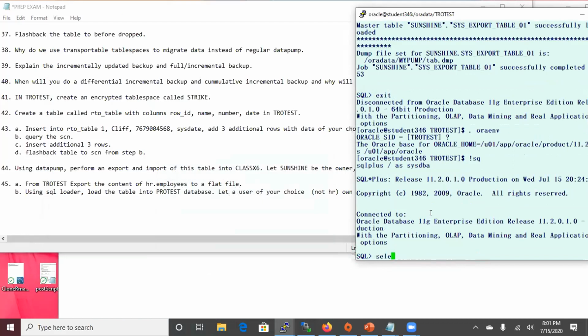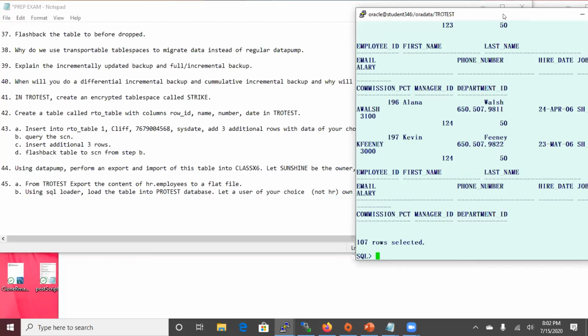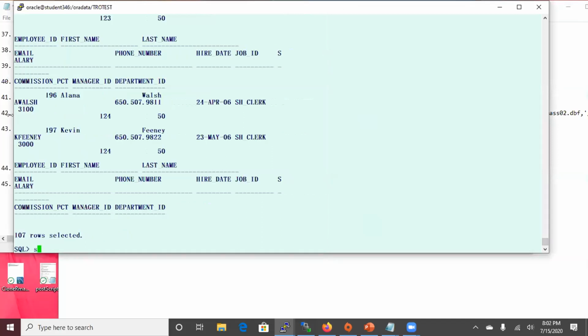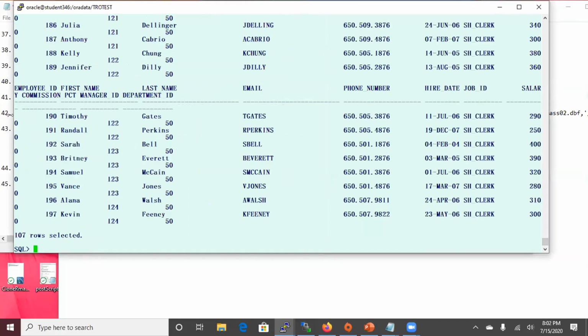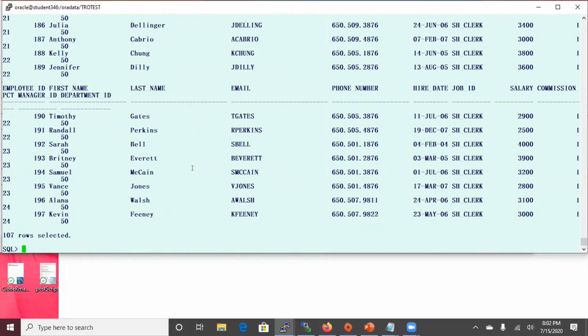HR employees. So let me select all from HR.employees. Okay, does that look cute? No, it doesn't. So I'm going to set line size to 250. I'm going to make it as wide as possible so we can see the whole thing. And I also want to set page size to 500 actually.